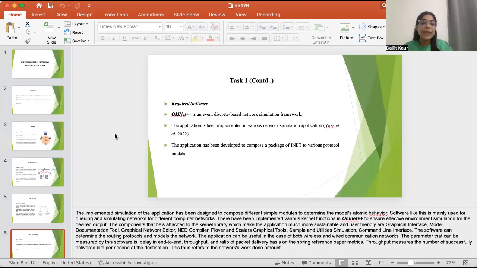The components attached to the kernel library, which make the application much more sustainable and user friendly, are the graphical interface, model documentation tool, graphical network editor, NED compiler, plove and scalars, graphical tools, sample and utilities, and simulation command line interface. The software can determine the routing protocols and model the network. The application can be useful in both wireless and wired communication networks.